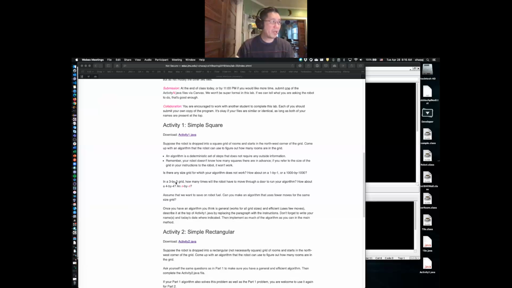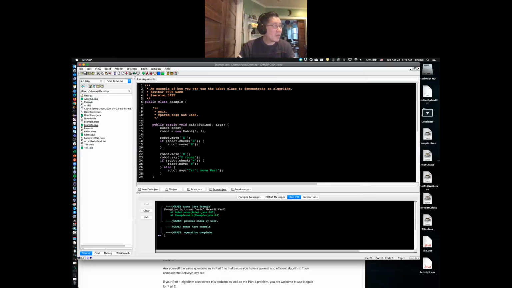So in a 3x3, how many times will the robot have to move through a door to run the algorithm? If we've got a 3x3, it's going to move, and then it can't move anymore, so it's going to need to know how many spaces we've got over there. So let's go ahead and do that. Let's grab activity 1.